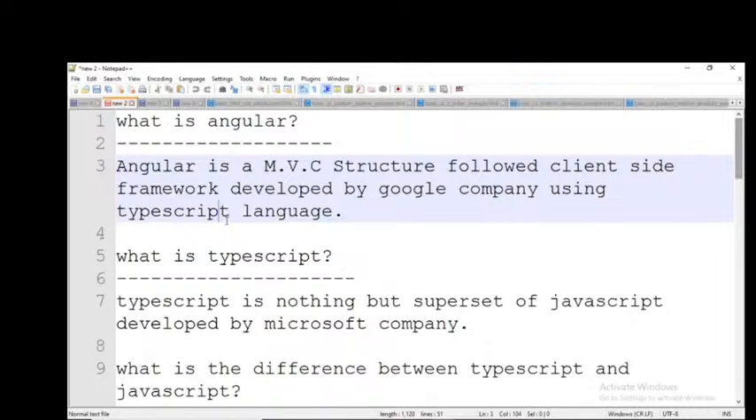Now what is TypeScript? TypeScript is nothing but a superset of JavaScript. So what is a superset of JavaScript? A superset of JavaScript means a modified version of JavaScript, or else an extended part of JavaScript.